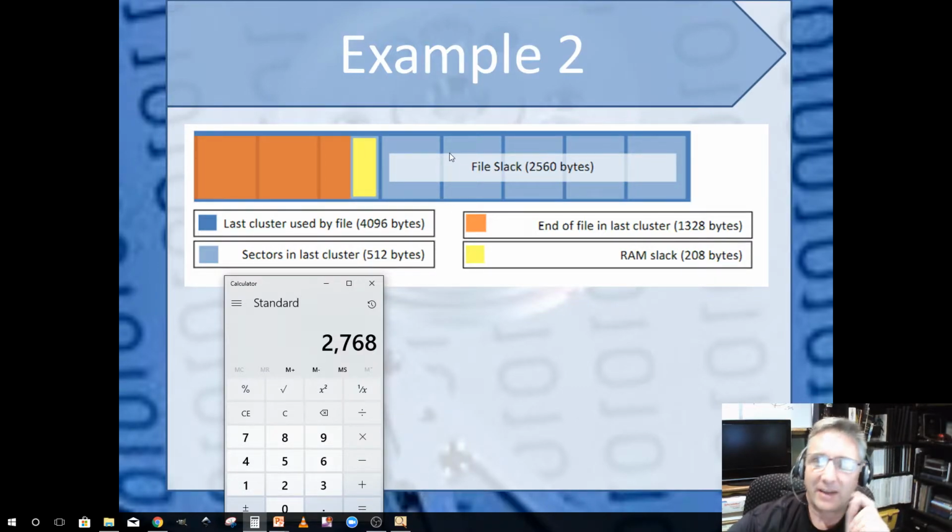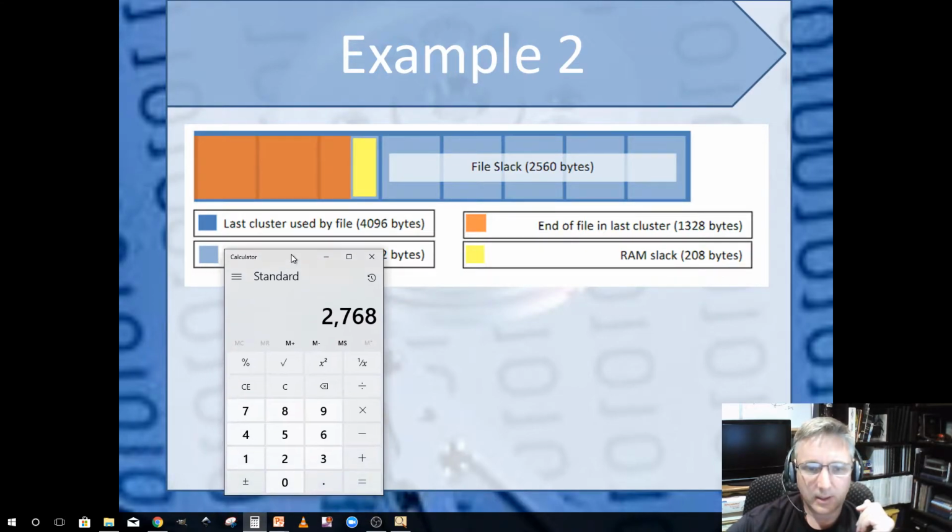So I'm going to do 512 times 5, and that's going to give me a total cluster slack of, so let's see, I want to remember 2768, and I'm going to say 512 times 5 gives me the 2560. Oh, I didn't need to do that math. It's written right here. 2560, right?